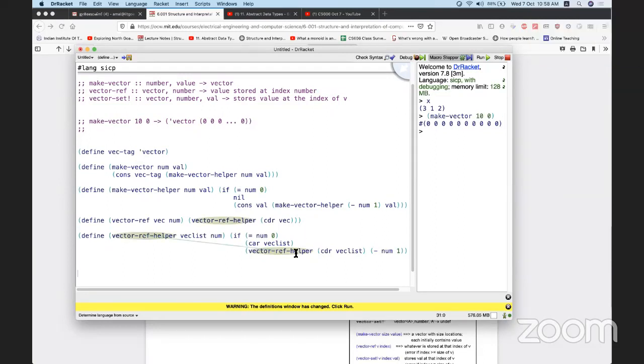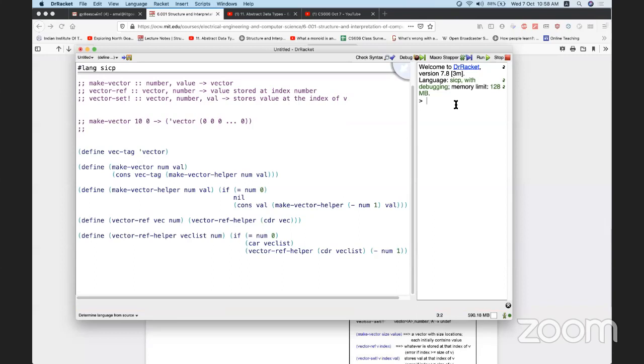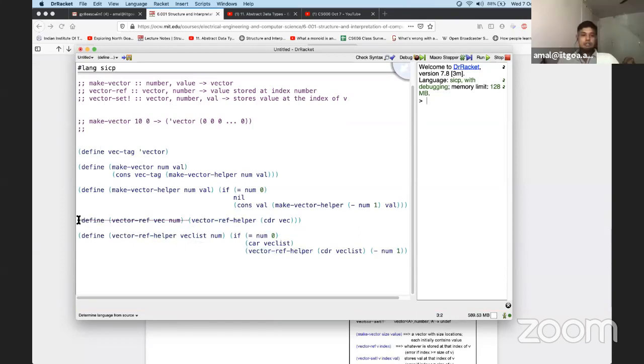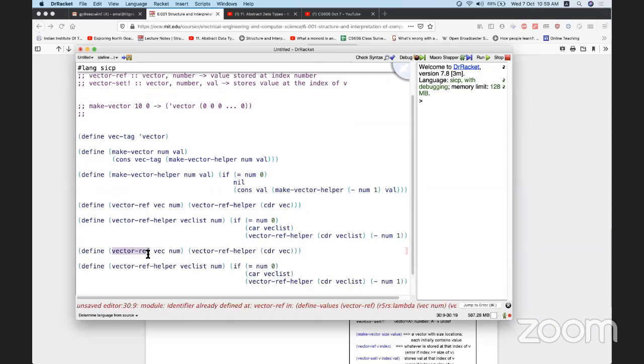Sir, can you run it once? Pardon? Sir, can you run it once? Can you take an example? Yeah. But let's do the vector set also. Then in the vector, it should be vector, not car of vector. Vector is helper.